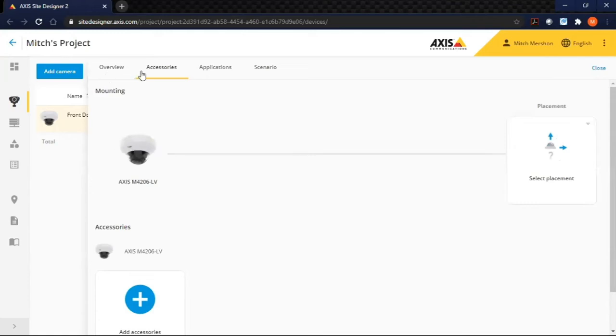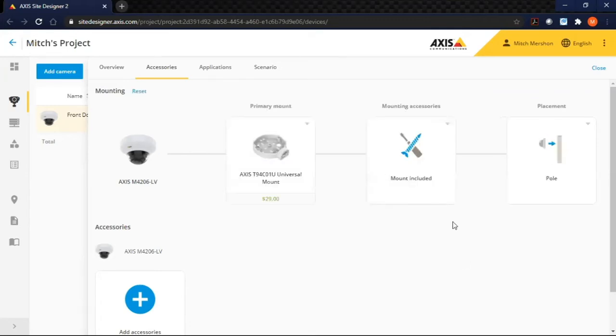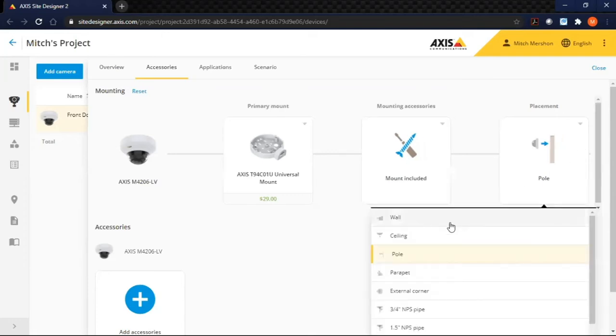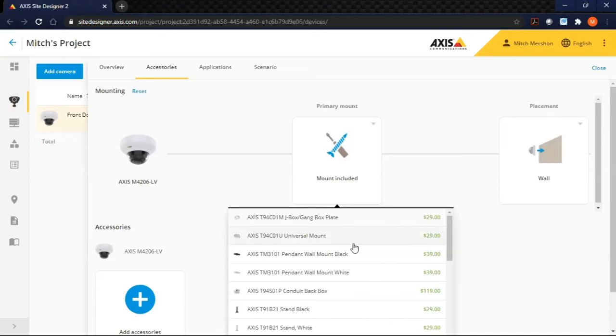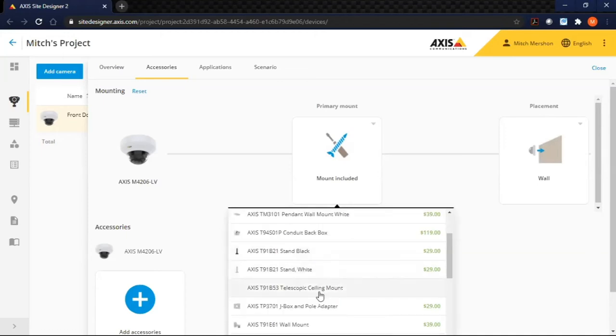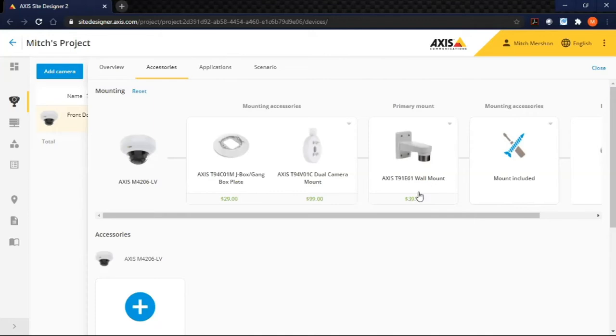So the first thing that we can do is we can pick our accessories. So again, this is one of my favorite pieces because matching a mount to a camera can be an absolute pain. So let's say that we're going to be mounting this camera to a pole. Well, now we're going to say that our basic mounting is included, but then you might want to go ahead and toss on this universal mount. Or if we change that over to a wall, the mount is going to be included, but we can then go through, and these are all the other options that we have available to us. So maybe we want one of our wall mounts here.